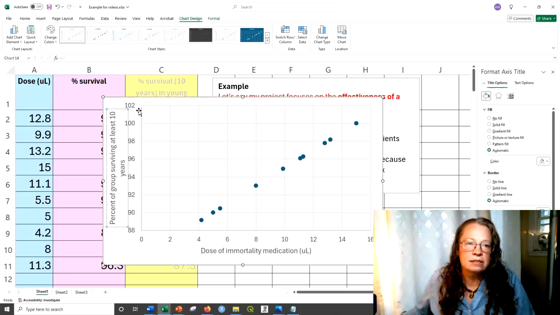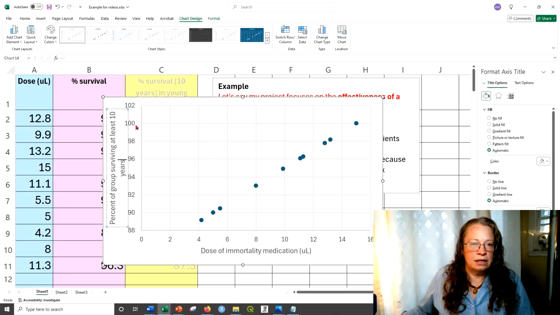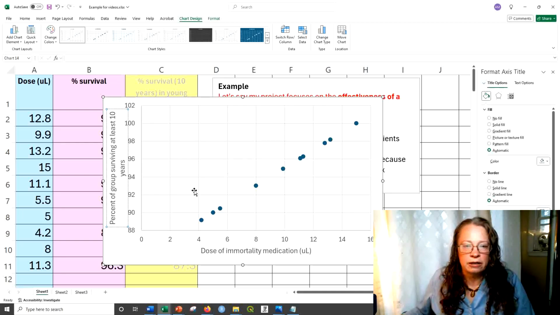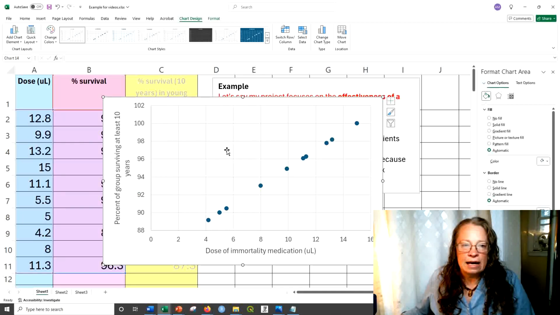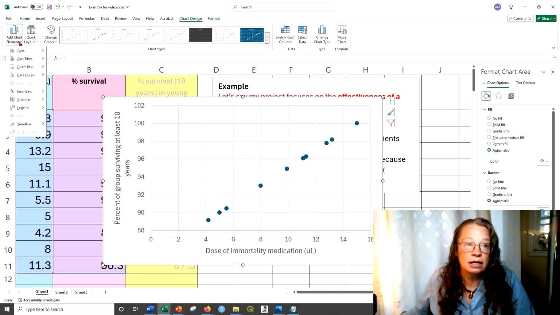These are percents. It does not make sense for my graph to go up to 102. So I could mess around with my axis limit as well. I'm not going to worry about that here. Okay, so the last thing I need to do is the part that gives us the statistics that we need, and that is adding a trend line into my graph. So again, I'm going to go up to chart elements.